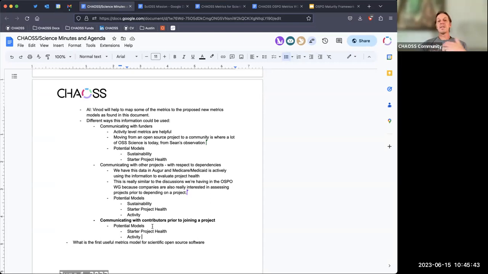What do people think? We could continue this conversation a little bit and think about, I think with Vinod, identifying some of the metrics in the proposed metrics models. We can continue that to move those forward. We can open the conversation about, with respect to the three that you brought forward, Melissa, like communicating with funders or other projects, is that the full suite of things that we care about? And then under that, are there particular models or metrics that could shed light on that particular issue? Do we agree on those? And then from there, do we have a few projects that would be willing to take a look at these models in practice and talk about how they understand them and communicate them?